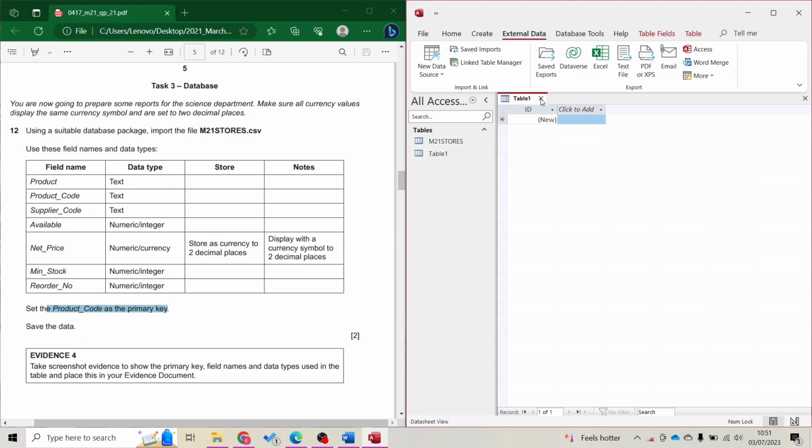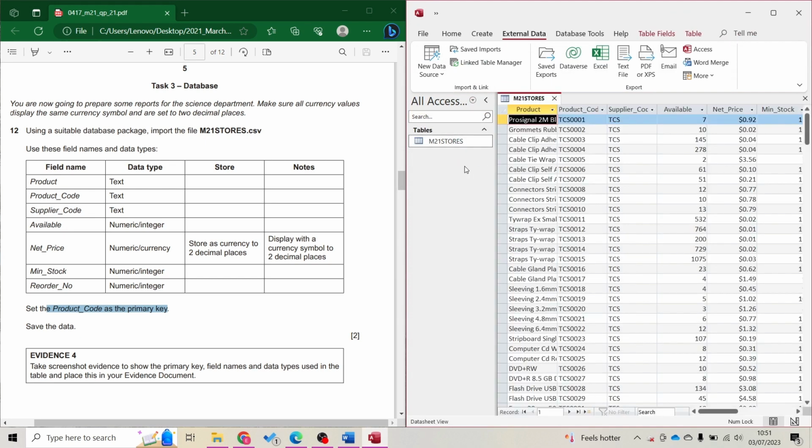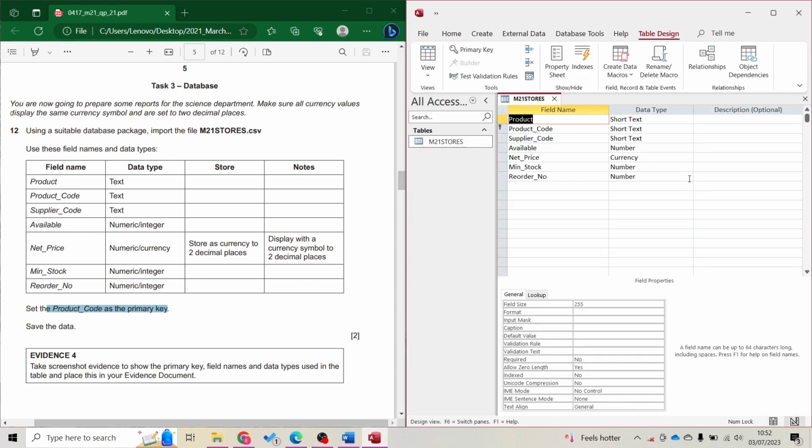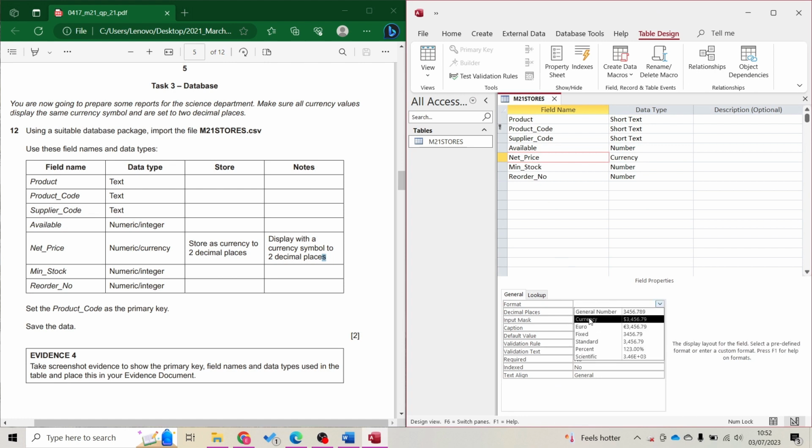Close. We don't need this. We have this. If you cannot double click and open, just right click and press open. We're going to change to design view because we got something to set here. At net price, put your cursor here. Make sure the format change to currency, and the decimal place 2. Save.